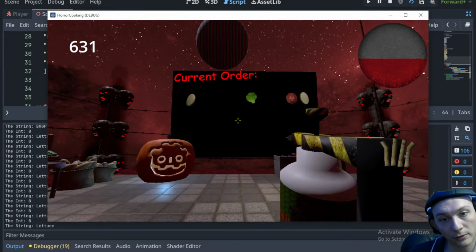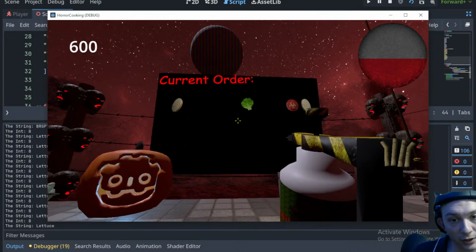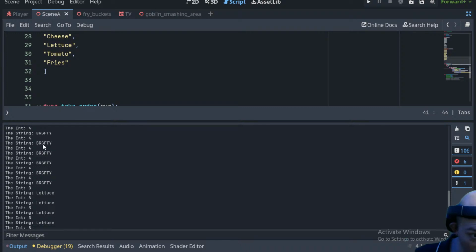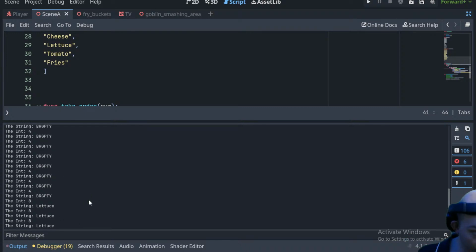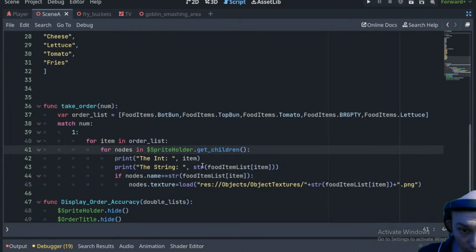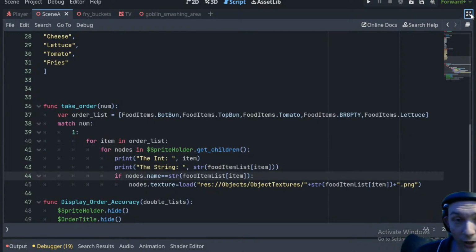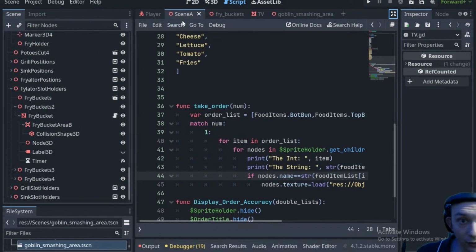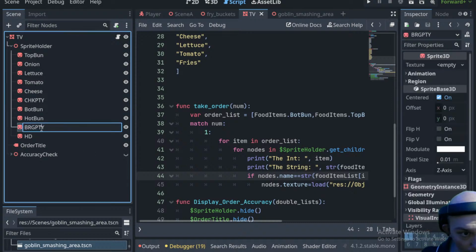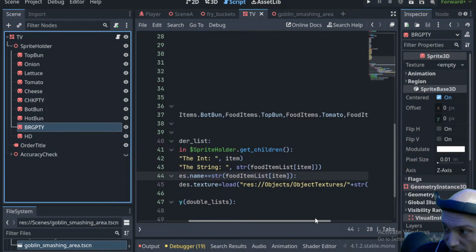All right. So, let's see. Lettuce, tomato, and the buns, but we're missing the burger again. So we're getting this burger patty here. Why is it not transferring over? Oh, do we have that named correctly in the TV? I think we do. Yeah, that should be fine.